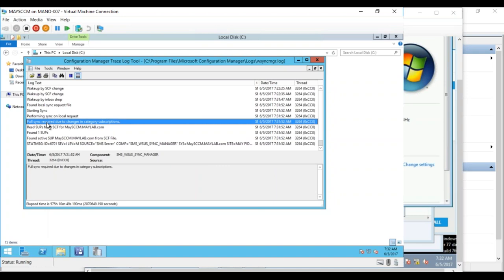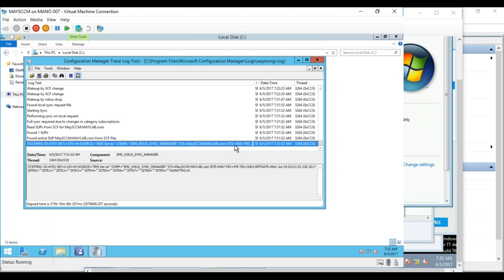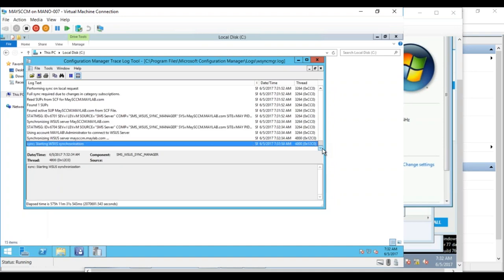So it says full sync required due to changes in category subscription, right? We have made a category change. We have even selected service pack. So it says a full sync is required. This time I'm hoping that a service pack would be downloaded. Yeah, it started synchronizing with WSUS.